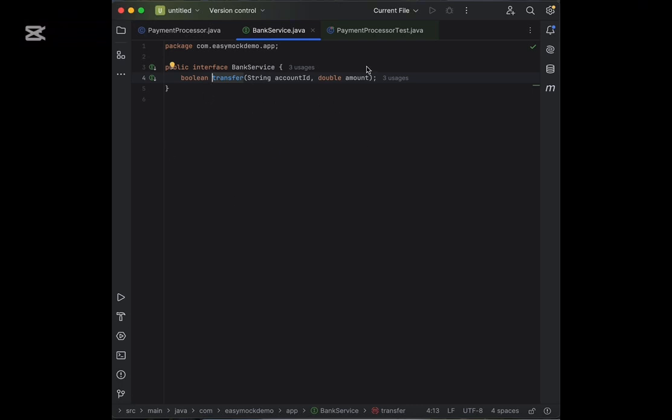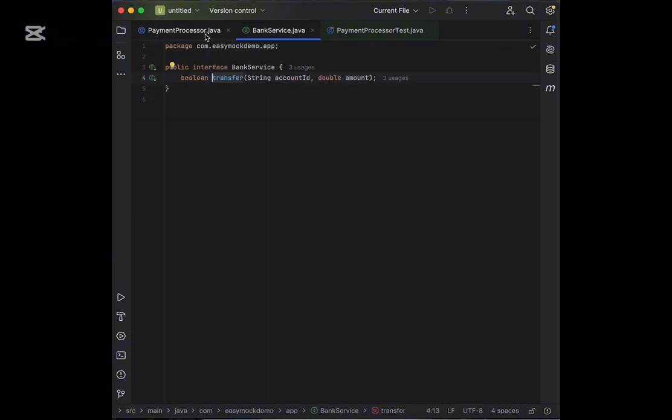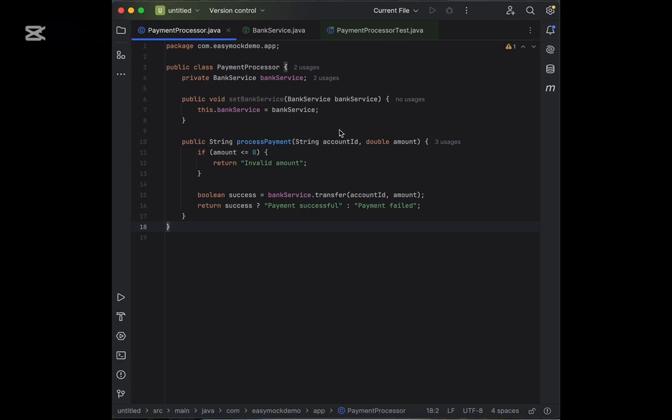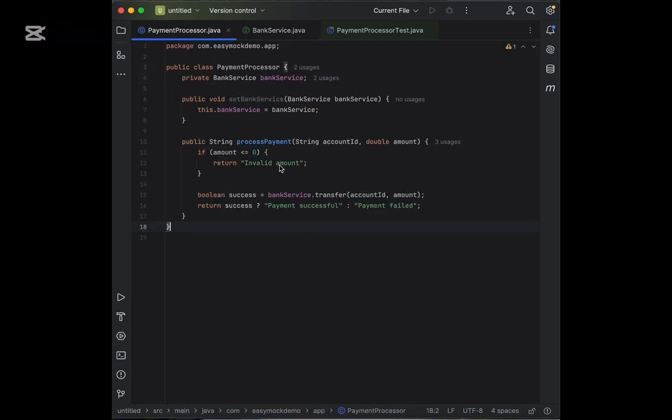The class that we are actually testing is the PaymentProcessor. It depends on the banking service interface to make the transfer, but it doesn't care how the bank service works. It just calls the method.